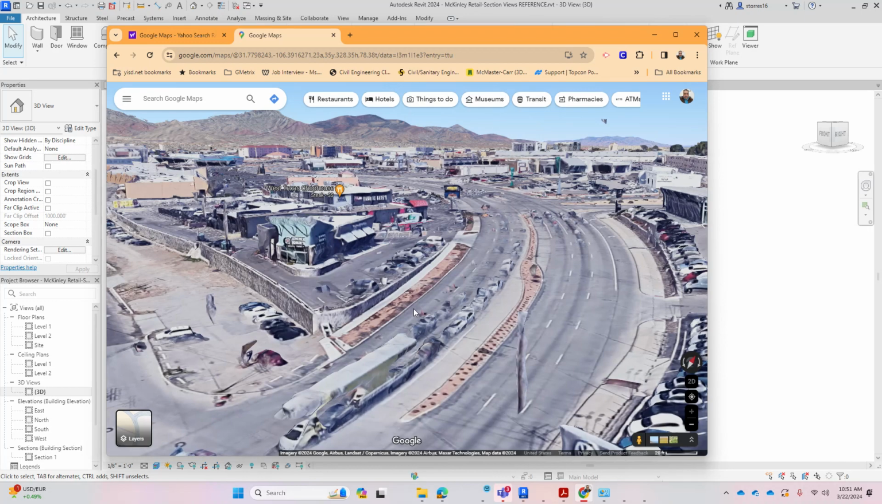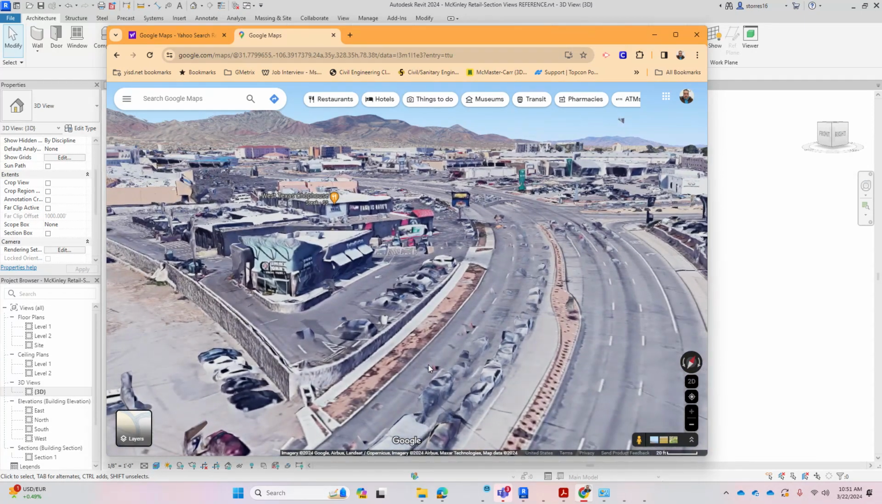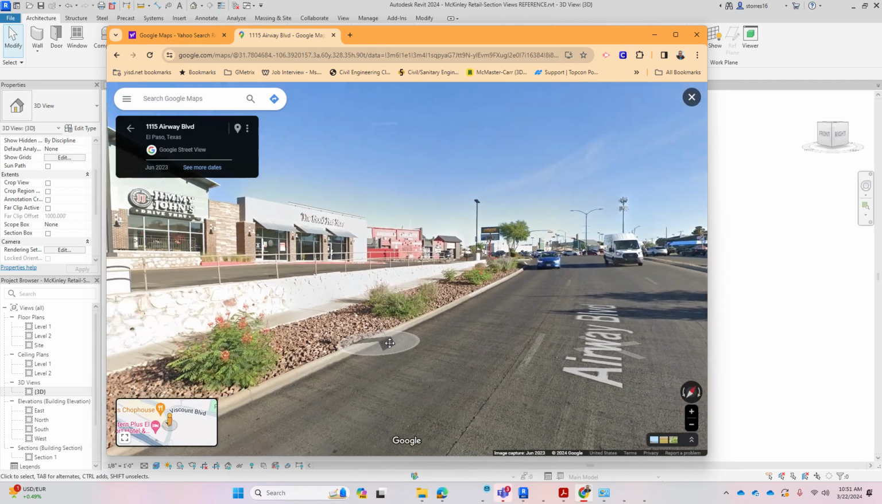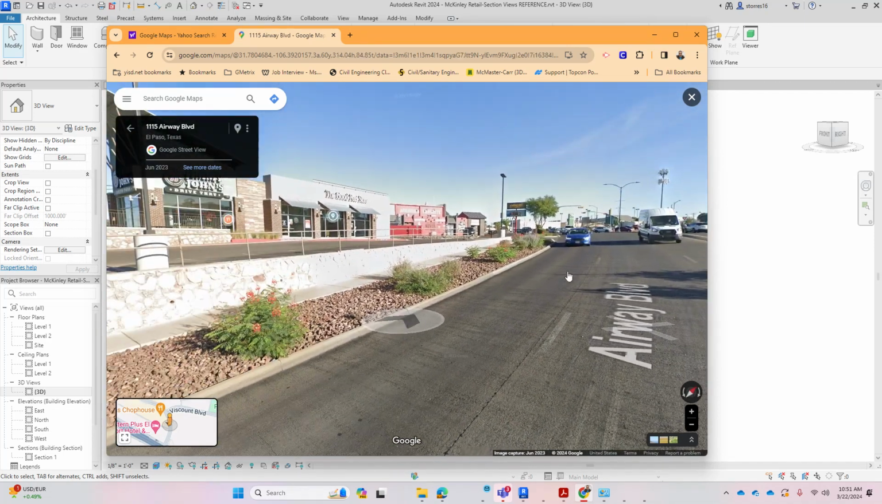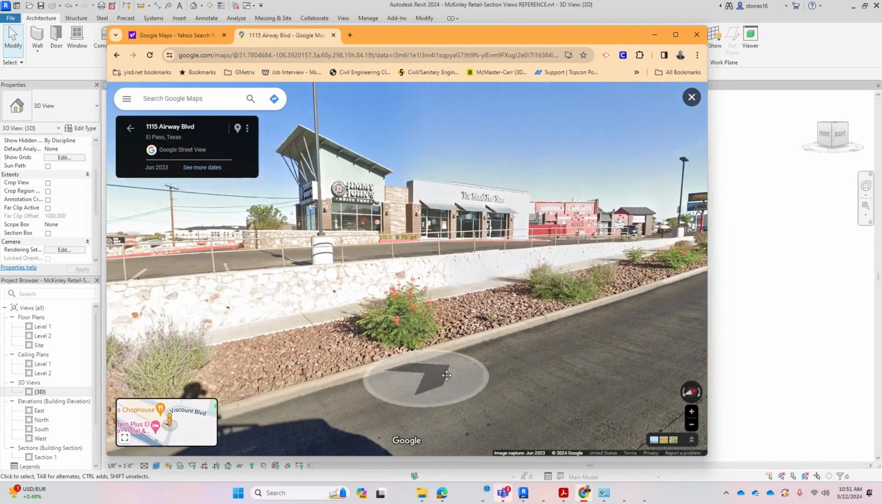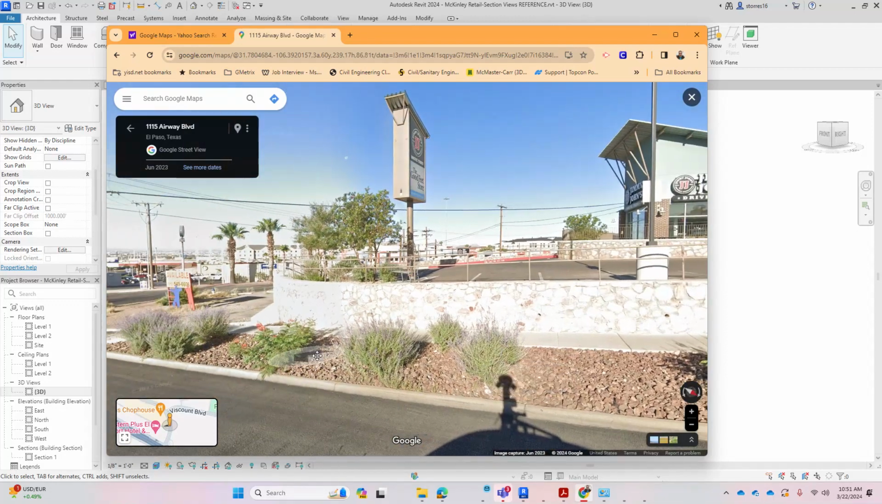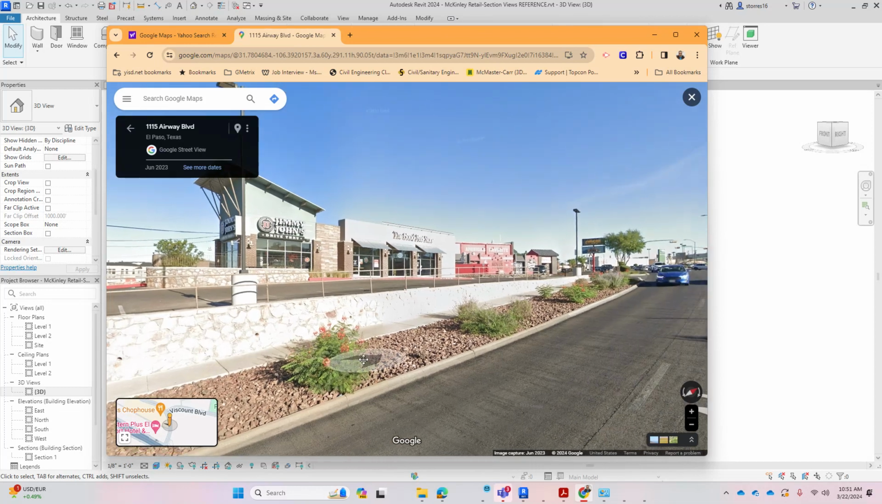Let me get a little bit closer so you can visualize that a little bit better. And let me see if I can drop a little figure right in here. Very good. So this is the site, and once again, this is what I tried to model. I do apologize that the street name I used is McKinley Boulevard. It's not Airway Boulevard. I changed the name just to make it something different. But essentially, it's the same site we're looking at.